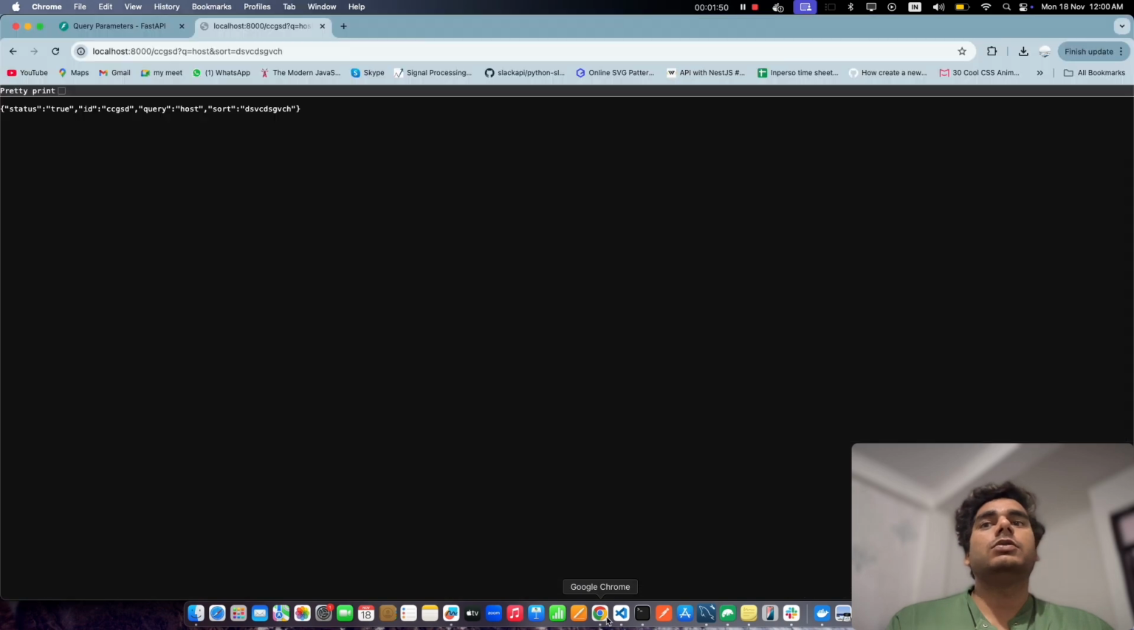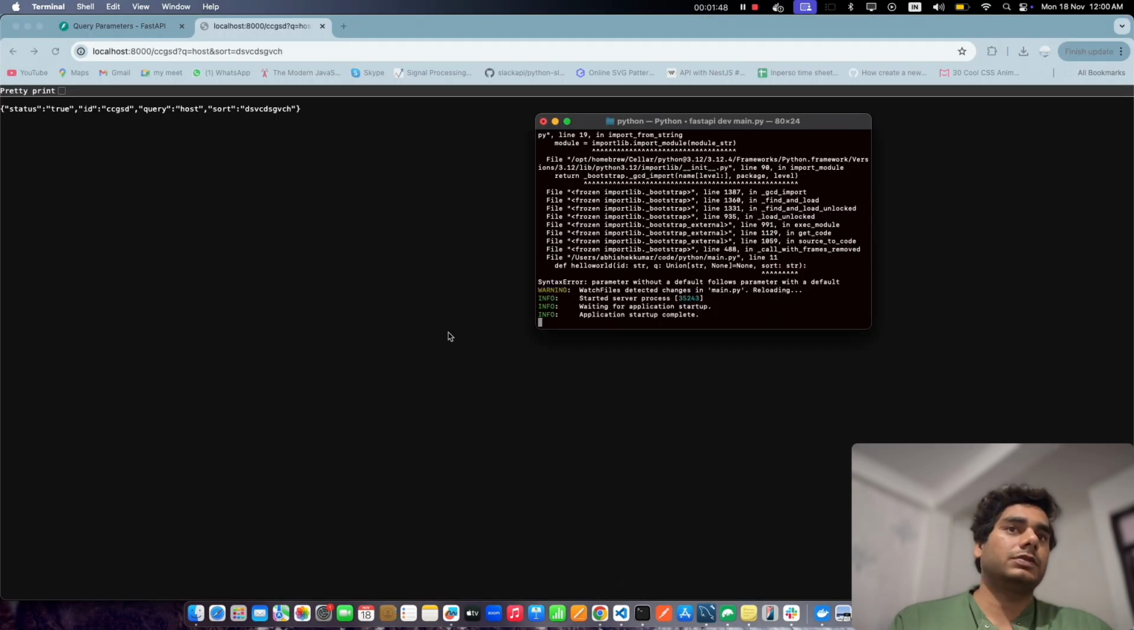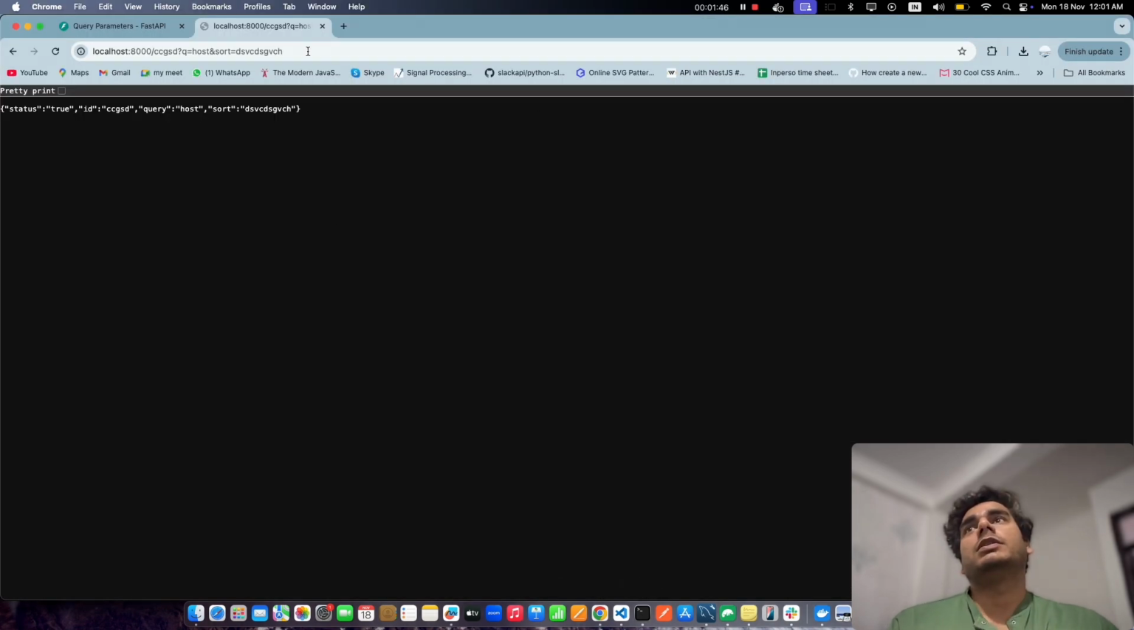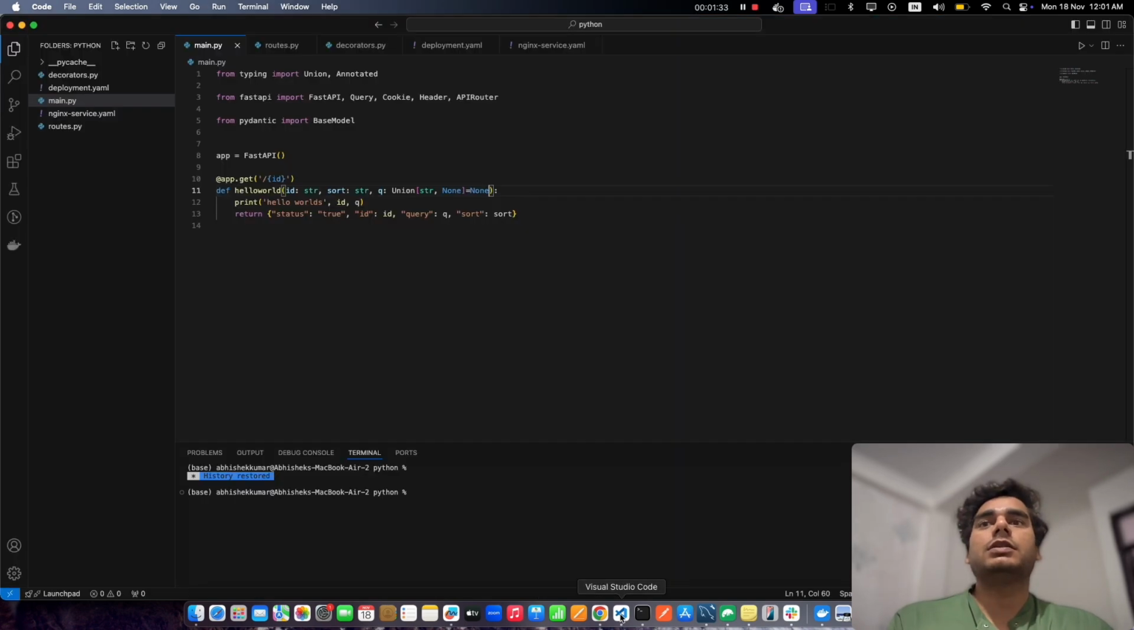Let's check the server has started. Server started, and now we make the request. So it's working as it is. It doesn't matter which key you pass earlier in the object and which is later, your request is coming in sequence. So that's the default validation of FastAPI which is going on over here.